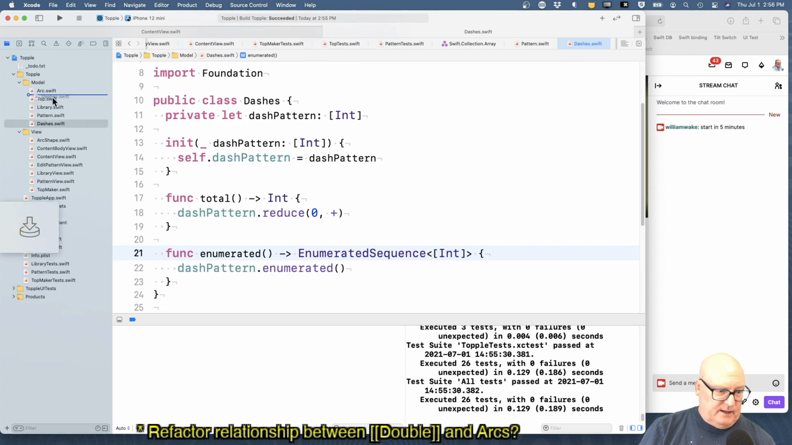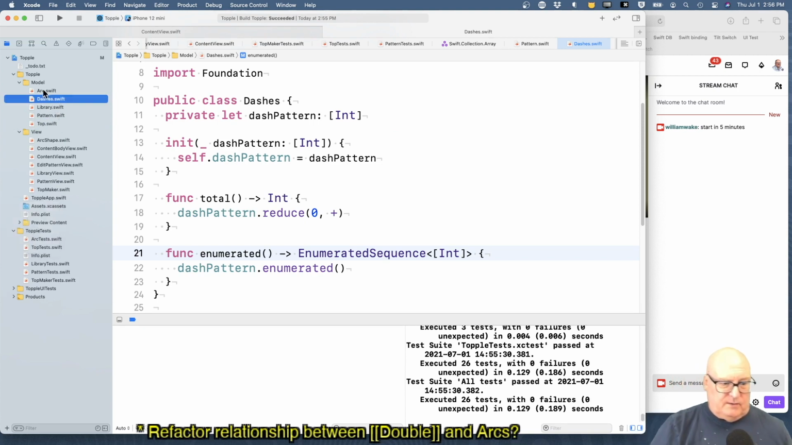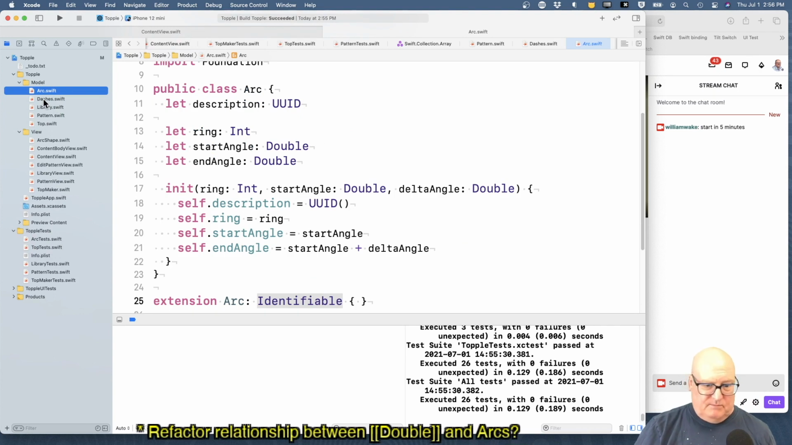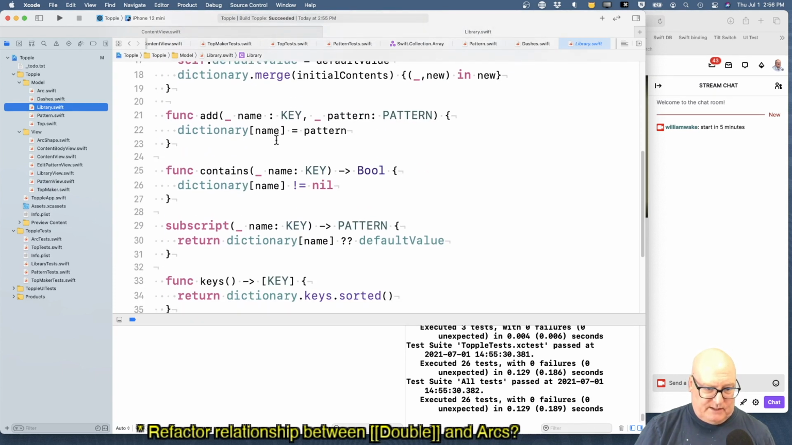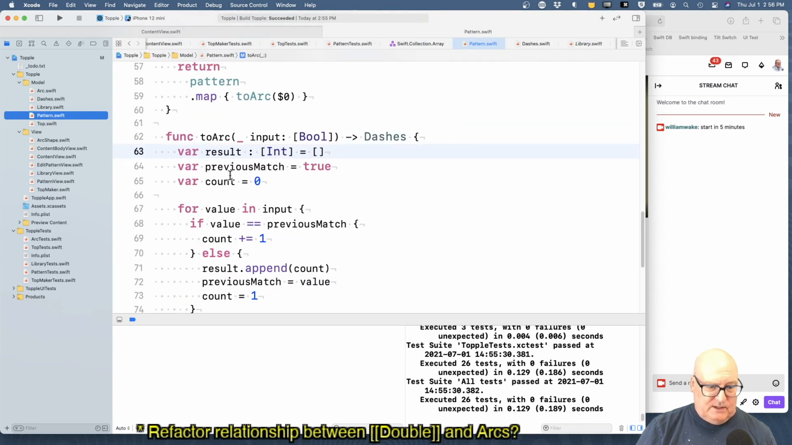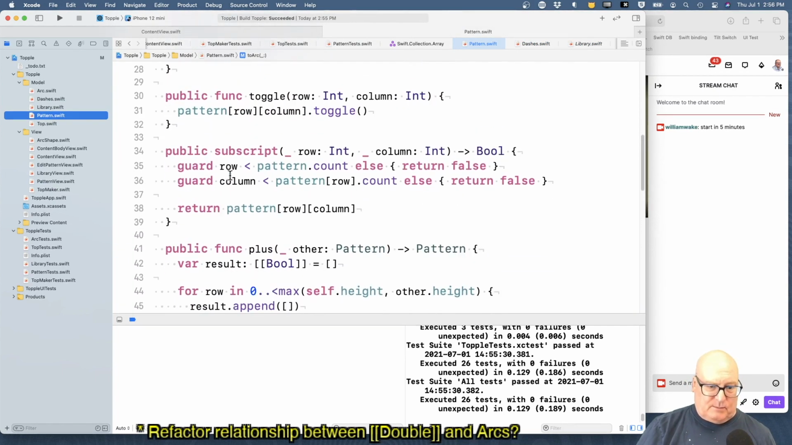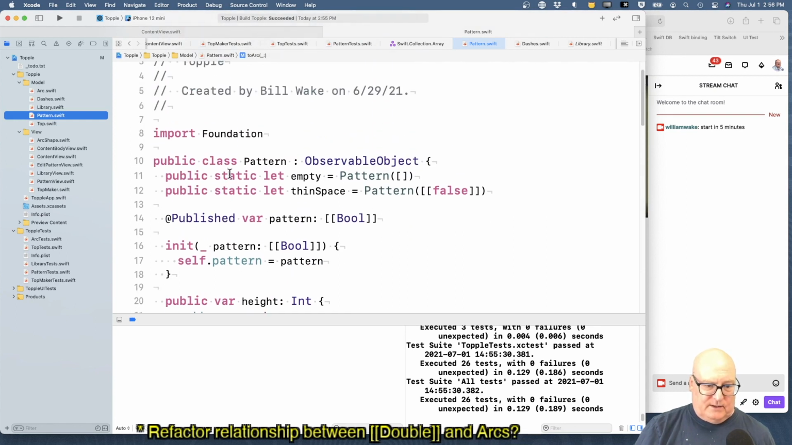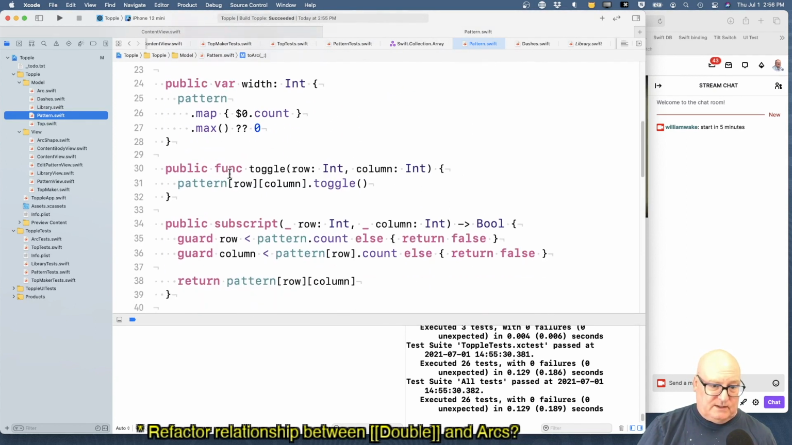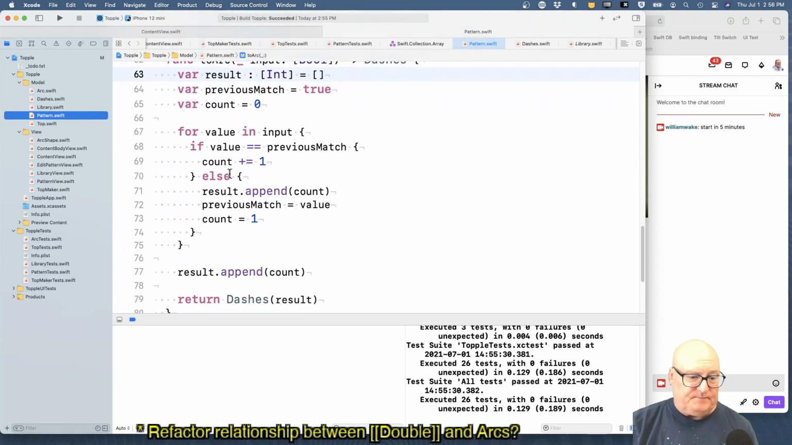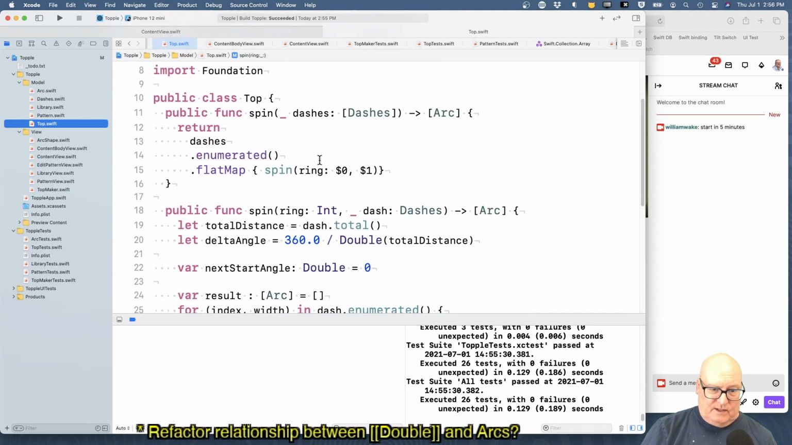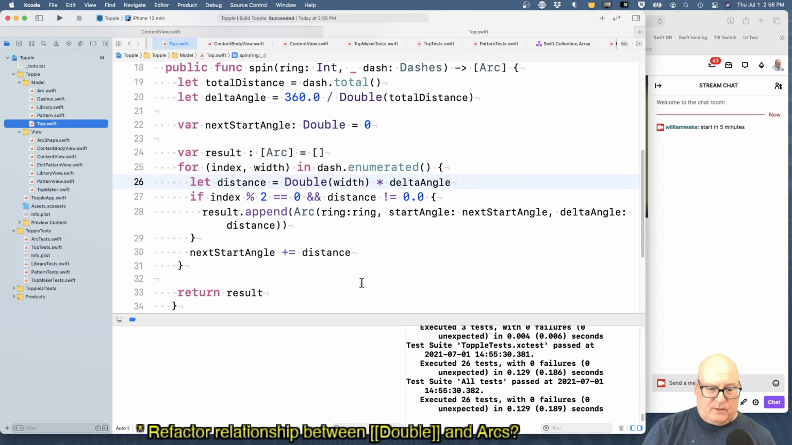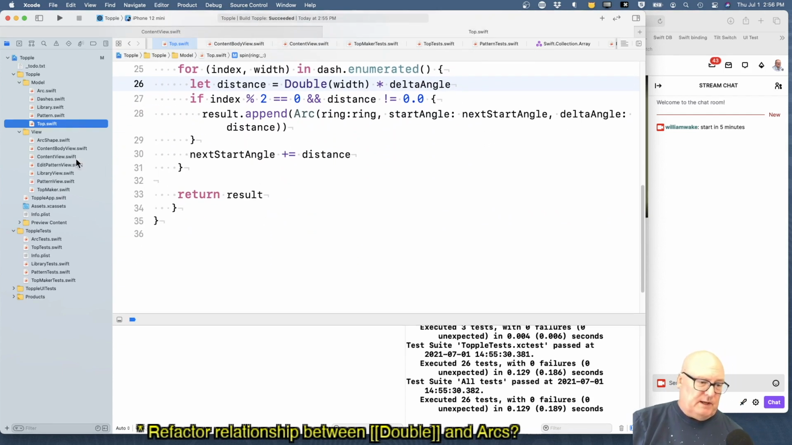We've just ordering them. Okay. We already saw the arc, just a bag of stuff about angles. Dashes we just created. Library is basically a wrapper for the dictionary with a few extra features. The patterns, probably the real complexity of the system right now in here. It's the grid of booleans that represent pixels on or off. And then the top itself. Give me a bunch of dashes, I can produce the arcs for you. And the arcs are suitable for display.